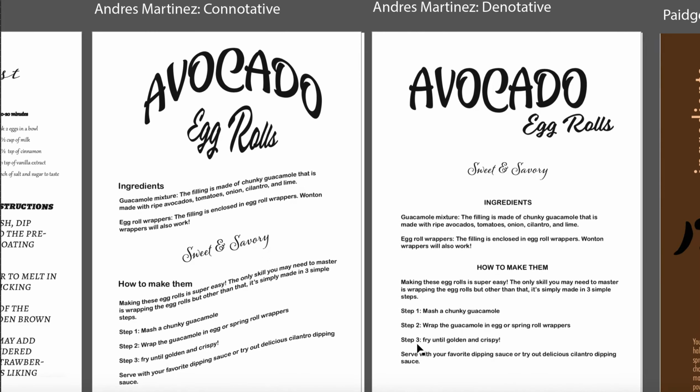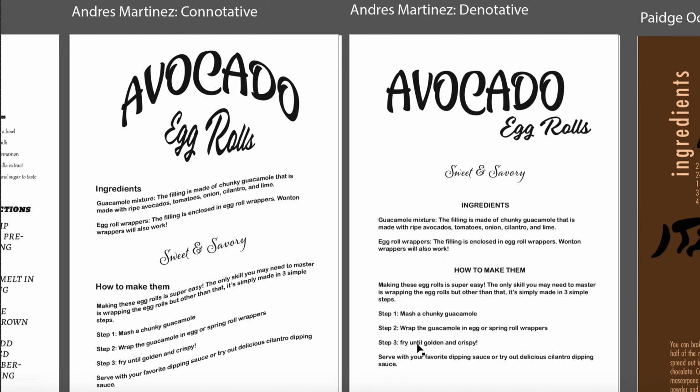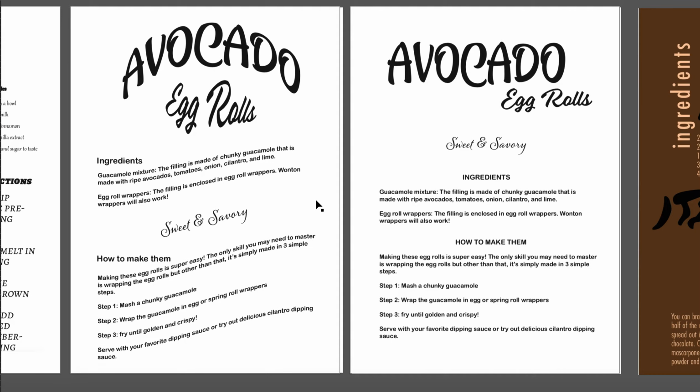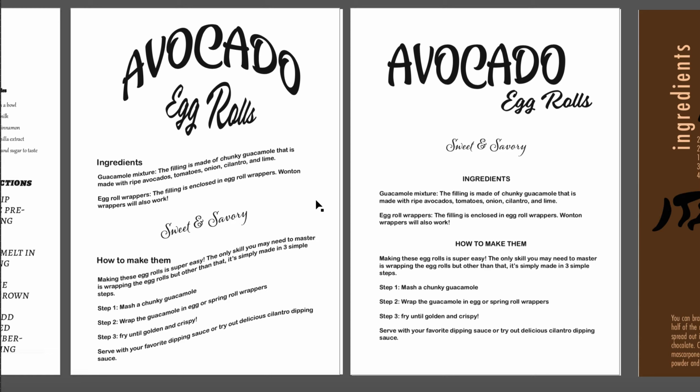Let's move on to Andreas. So avocado egg rolls. Okay, so Andreas. Those look very similar. I think the only difference between the two is that we just put a wave-like motion for the body copy, and I'd like to see something a little bit more intentional with what makes avocado egg rolls so special.